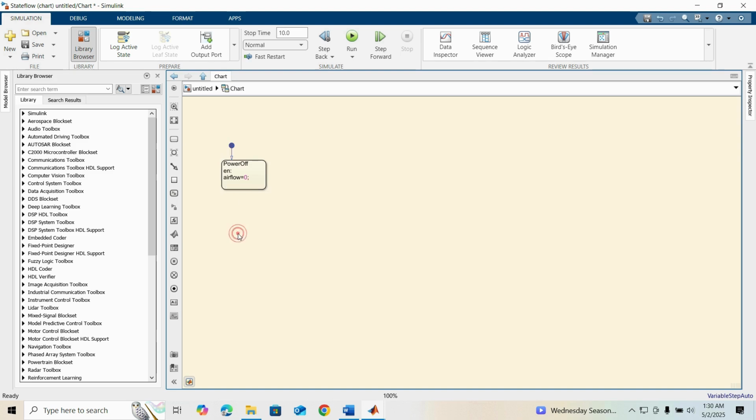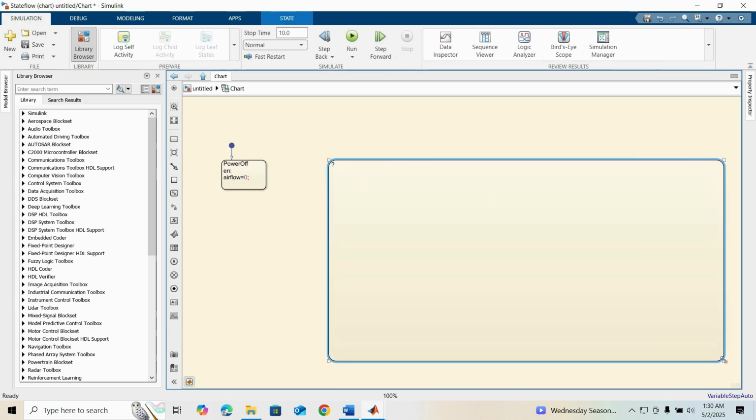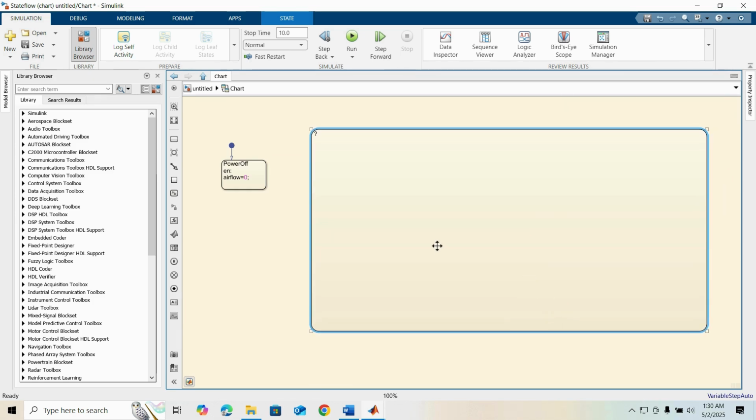I'm taking another block here and making it larger, because this will be our parallel AND operation block. I'm renaming it as power on. I'm adding a transition from power off to power on when power equals 1, and from power on to power off when power equals 0.